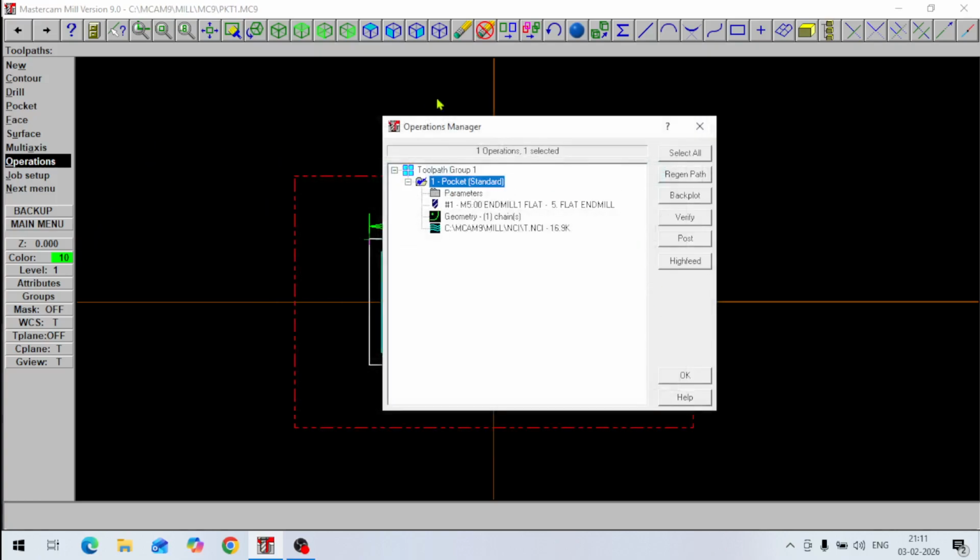So now this is your operation manager in the CAM software. In the operation manager, one operation is defined, and that is pocket, standard pocket. The M5 means a flat end mill with 5 mm. You have created a pocket program. Now if you want to change any parameter in this program, then you have to regenerate this path. Backplot, verify, post, all these things are there.